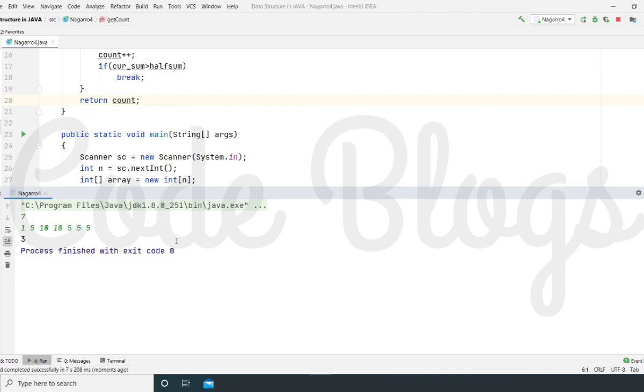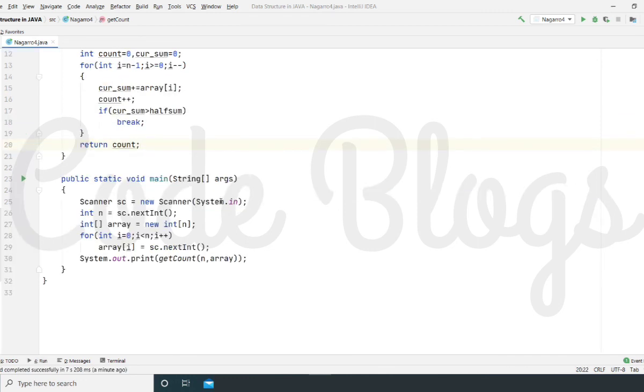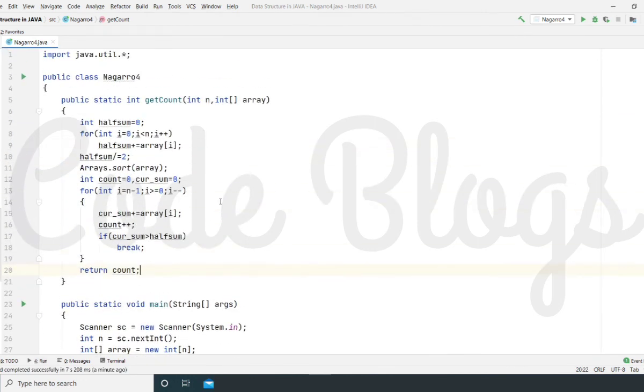Our output is 3, because half sum is 20, and after sorting the elements in descending order, all the big numbers are present at the end. So first is 10, then another 10, so 20, and after that 5, that means 25. The sum of these three elements is 25, which is greater than the sum of all other elements present in the array. So here count is 3, and we just return the count. So the minimum number of coins is 3. Okay, and this is the solution.